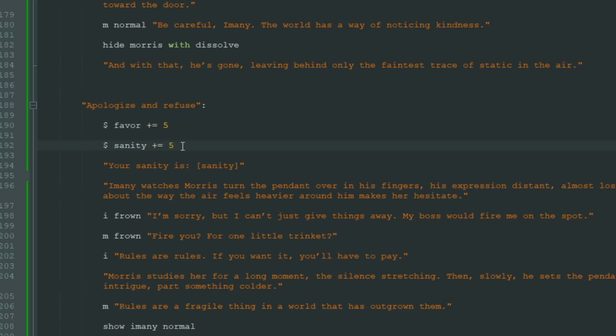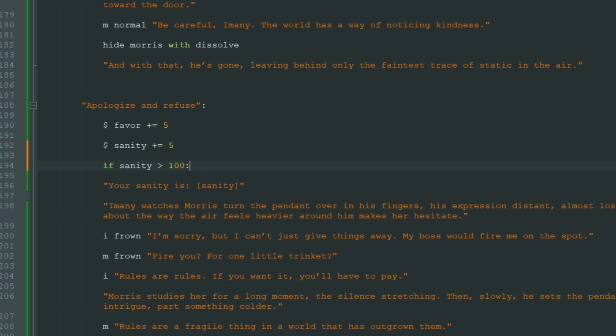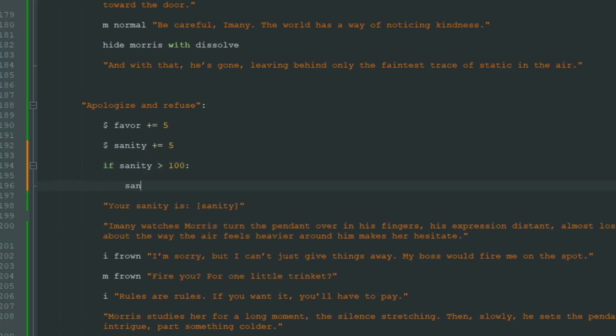And of course you can just write if sanity is more than 100, then sanity equals 100. But I don't like this because every time you change any variable, you will need to check if the variable is in the range you need. And I don't like this. And in the next video, we will improve this, and we will learn how to use RenPy labels in a very cool way.